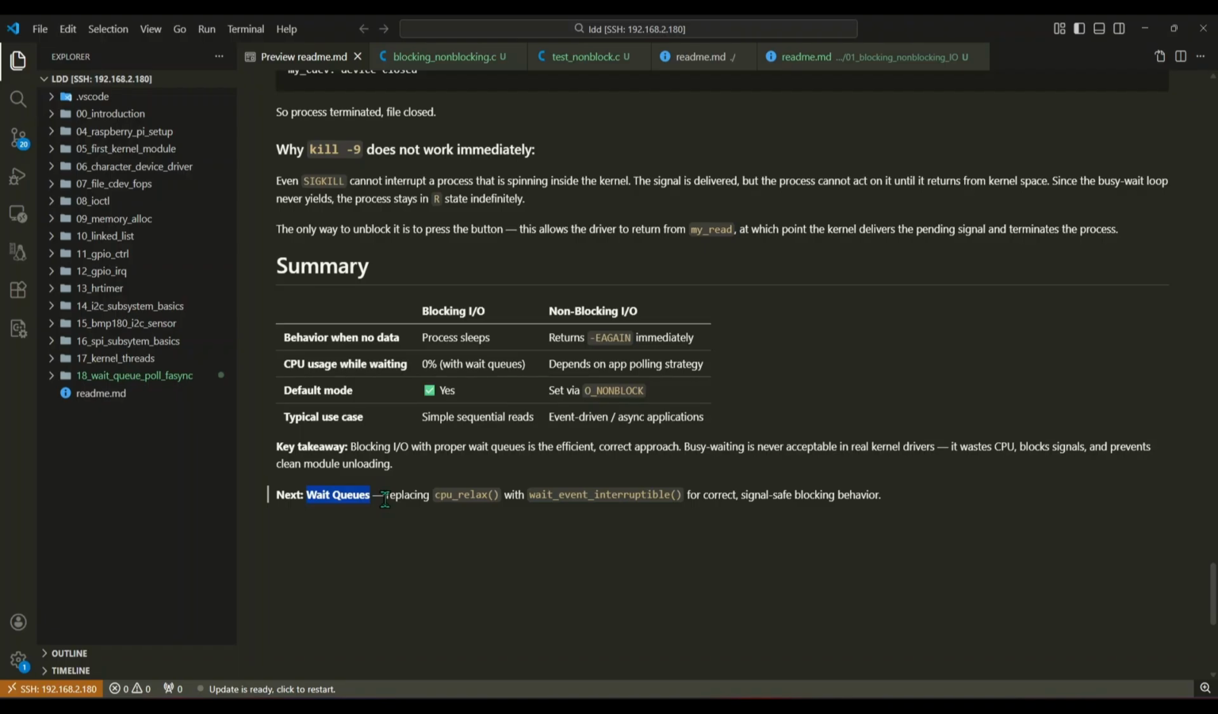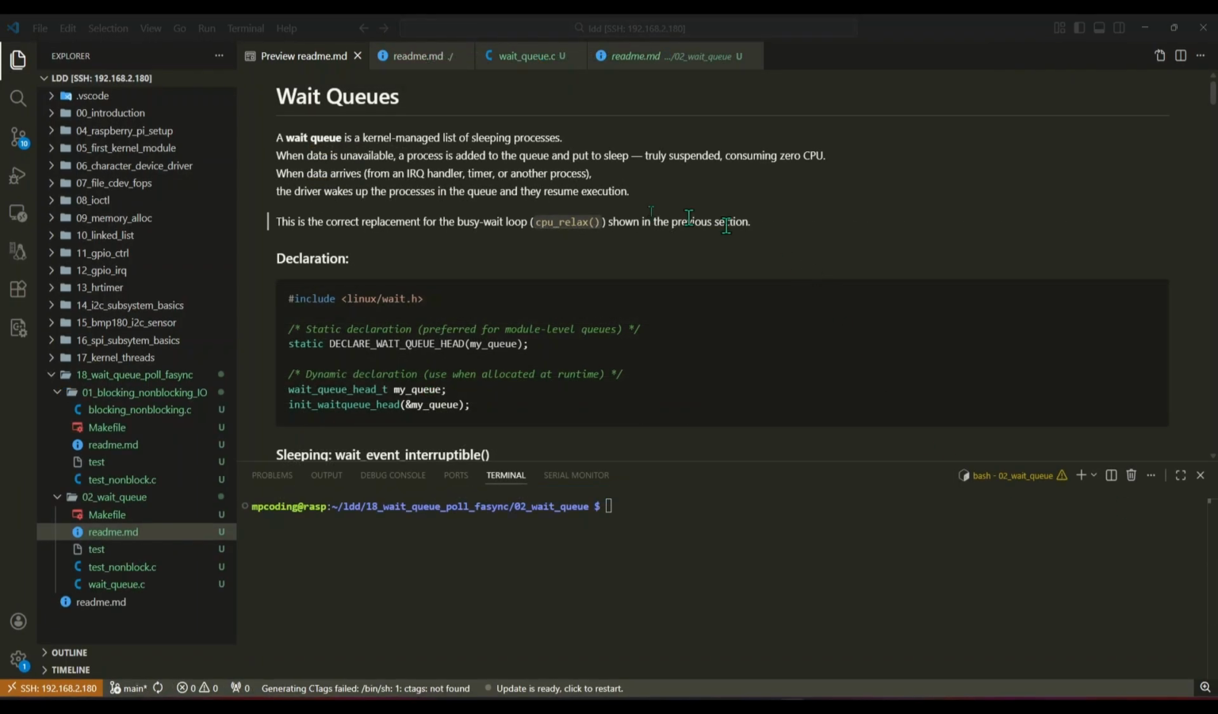In the next section, we will replace cpu_relax with wait_event_interruptible and implement a proper wait queue, which provides efficient and signal-safe blocking behavior. Now let's first understand what a wait queue is. A wait queue is a kernel-managed list of sleeping processes.